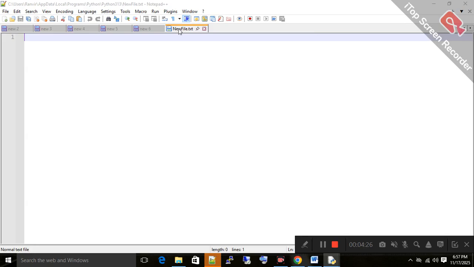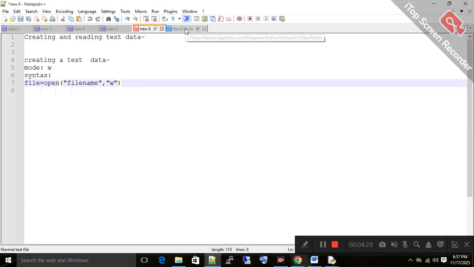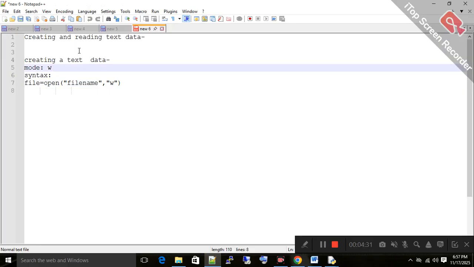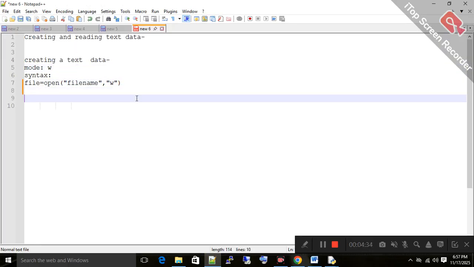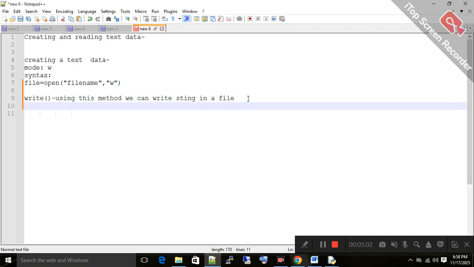For adding text, for writing text, we have the write method. Using this method we can write a string in a file.